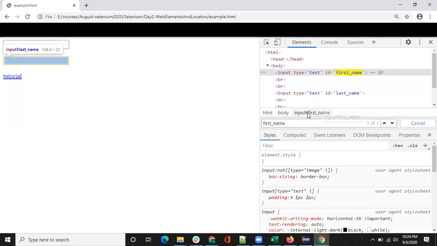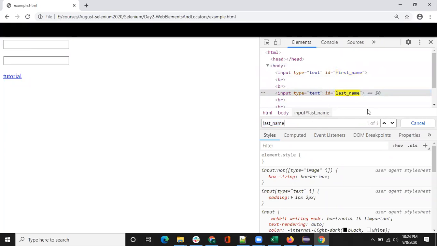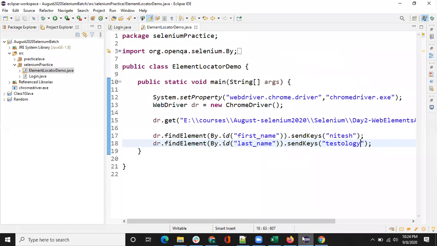do a Control F and put that ID value here. If you are able to see one of one, or two of one, you have to check whether that is present as an ID in a single element or not. So here, as of now, it is unique. And in the same way, last name is also used only once in that particular HTML document. So we can use it. Here, if we do it like this, that will work.